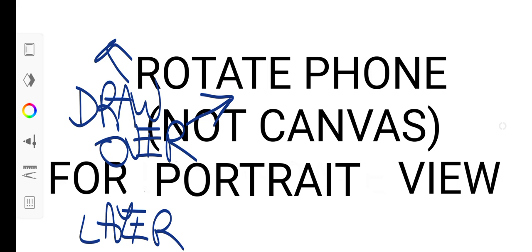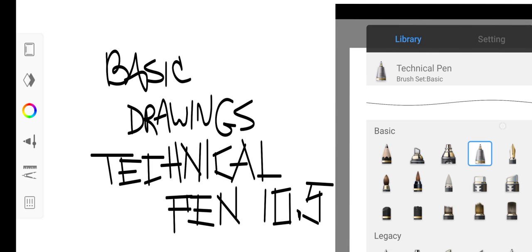Don't forget you can draw over layers, like if you want to make quick little notations on your base template. For basic drawings, I use the 10.5 technical pen. And you can use the line geometry if you want to make it real technical, right?